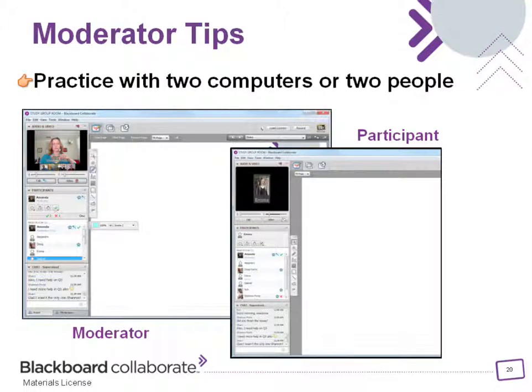We do strongly recommend that you practice before you start delivering your first sessions. We recommend that you practice with 2 computers or 2 people. It's really important to be able to see the moderator's interface and the participant's interface, and to understand what happens if you click a particular button as the moderator. How does that impact the student? If a student clicks a button, how does that impact the moderator? Just a great way of practicing.